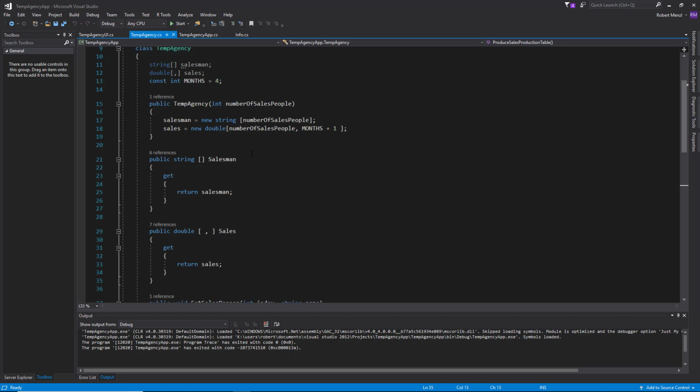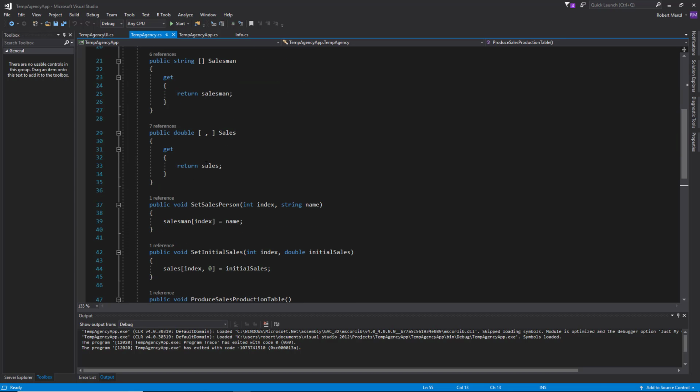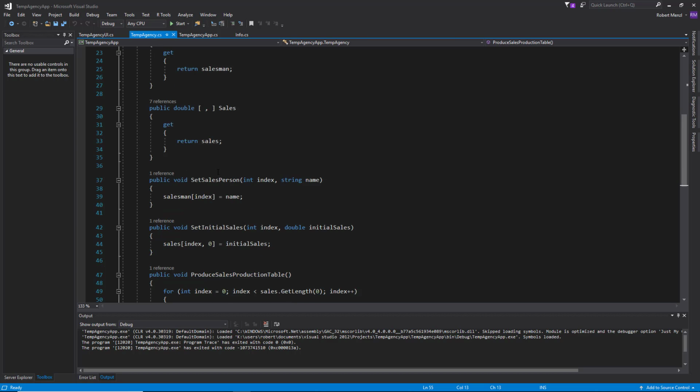Okay, just to kind of conclude the temp agency, here's my salesman. I can get salesman, so once I set it, which are just the salesmen's names, I get it, I return salesman, and I will return a string array, one-dimensional. Here's my get for the sales array, a two-dimensional array, and it's going to return doubles, and here it is, return sales.